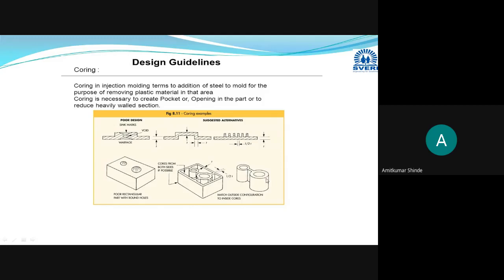And to achieve this uniform wall thickness, we add steel coring into the mold to remove this extra material. This extra material is removed in this particular area. This is termed as the coring, and this coring is necessary to create pockets or openings in the wall. This is useful to create pockets, openings, or to reduce the heavily walled section. This is a very large thickness, and we have reduced it by providing the steel coring.